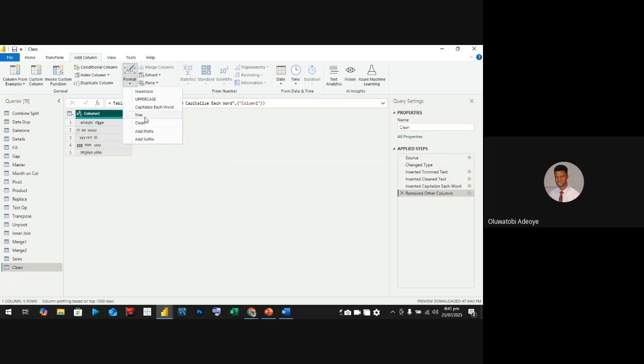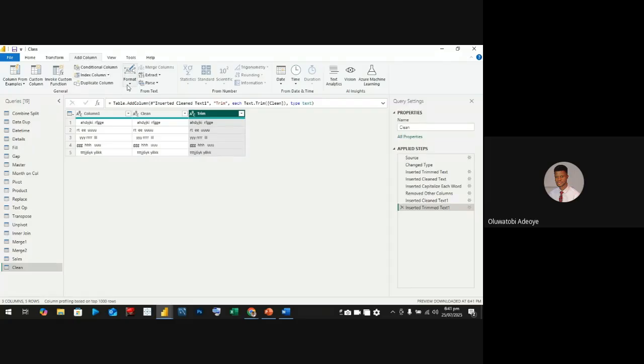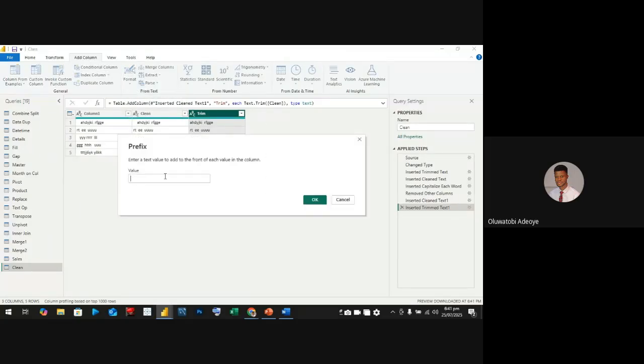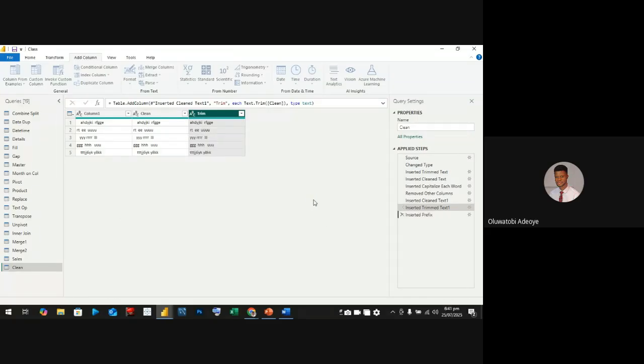Let me just clean this. And let me trim it. So if I'm adding prefix, I want to add Toby to everything. So you can see Toby in everything.